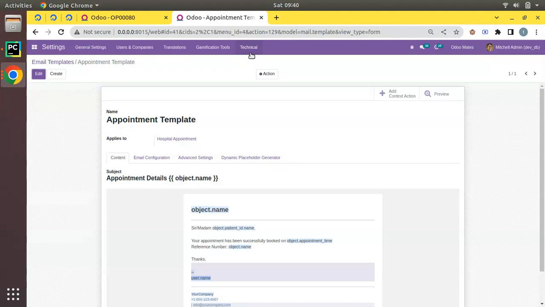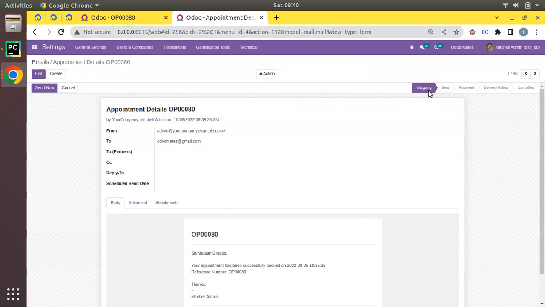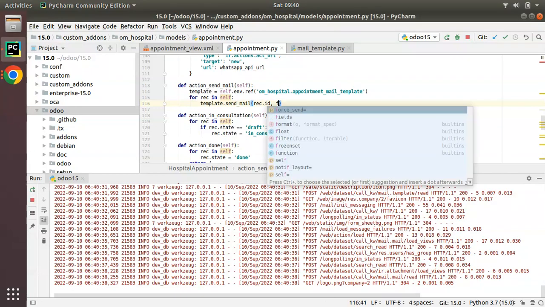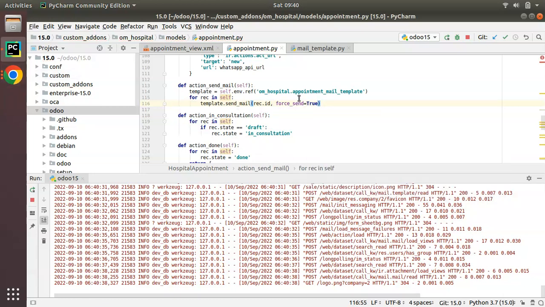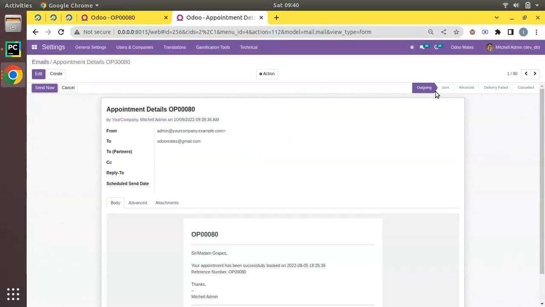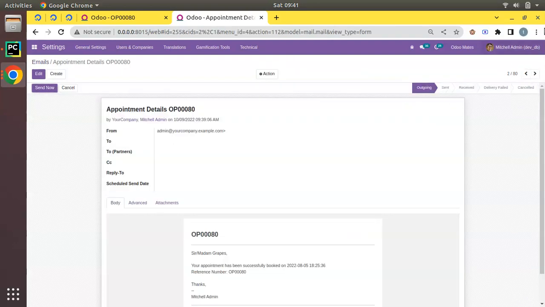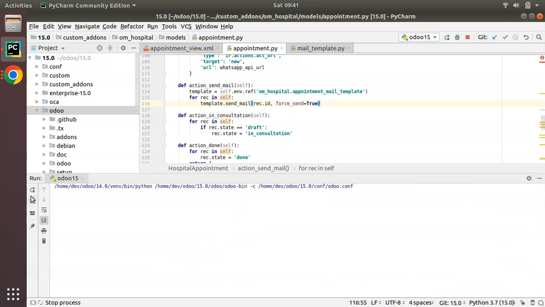So it's not finished. If you come back to the emails, currently you can see it's in outgoing state. Maybe there will be cases where we have to send it immediately. So if you need to send the email immediately, you can add one more attribute called force send equal to true. If you put force send equal to true, the mail will be sent immediately. Currently, if you check the status, it will be outgoing for the two emails that we have created, and we have to click send now, or the cron job will process this. So as we have added force send equal to true, it will be sent immediately.